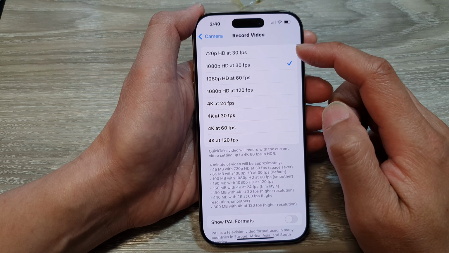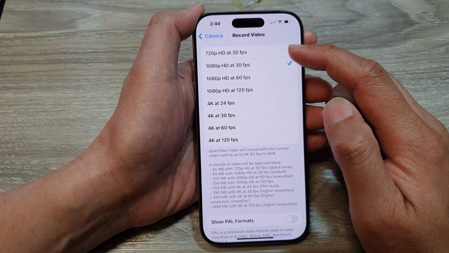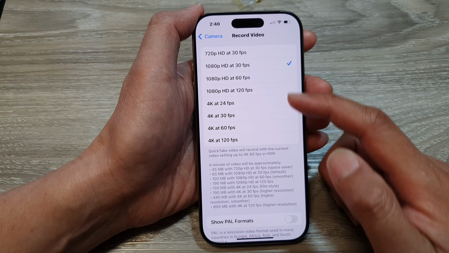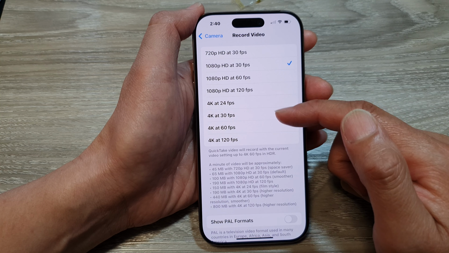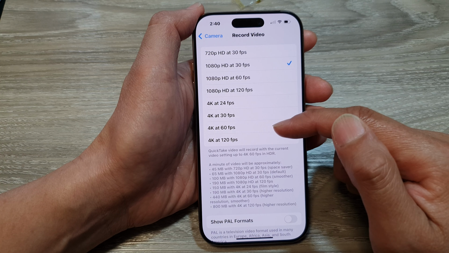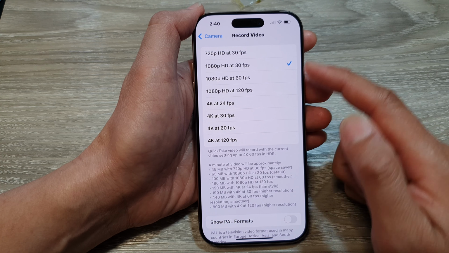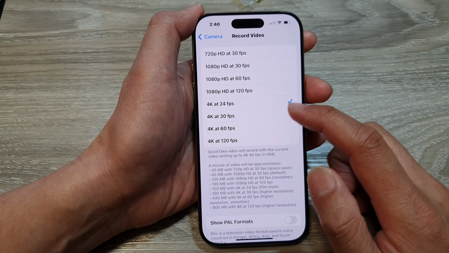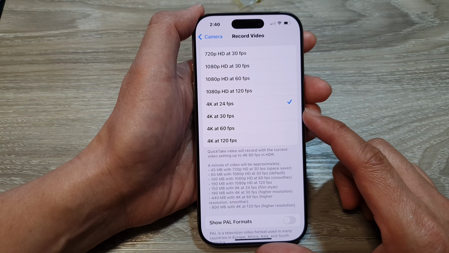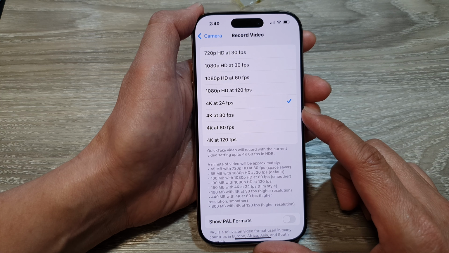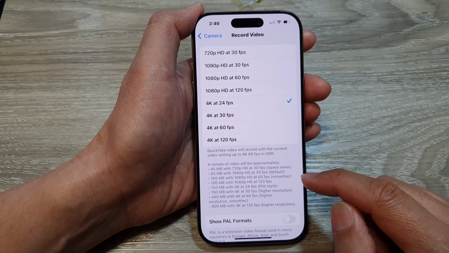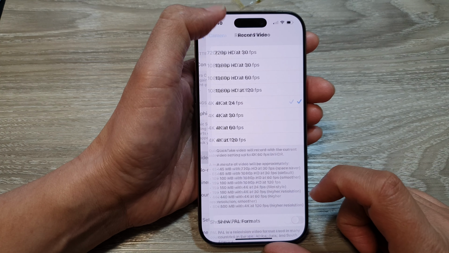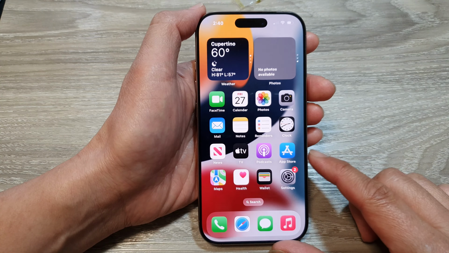Next in here, you can choose between 720 pixel HD, that is the lowest, all the way up to 4K. So from the list here, select one of the available options. So if you'd like to record video in 4K format, you can do so. 4K at 24 FPS, that is a cinematic setting. So you can choose that. That is film style. And after that, tap on the back key, swipe up to return back to the home screen.